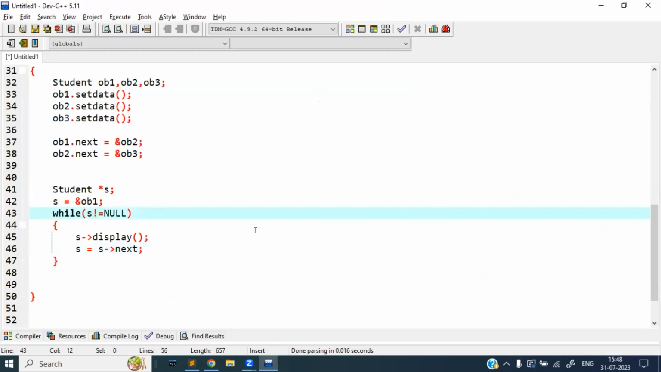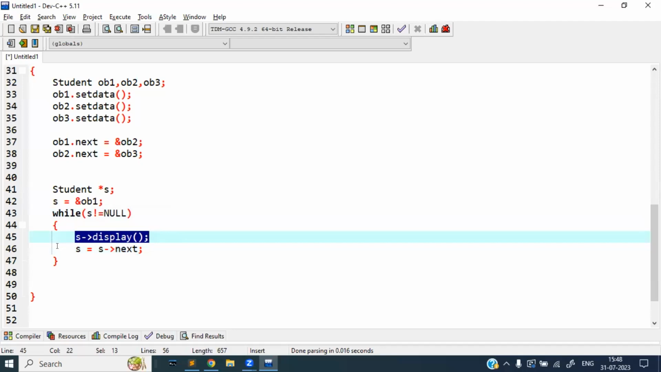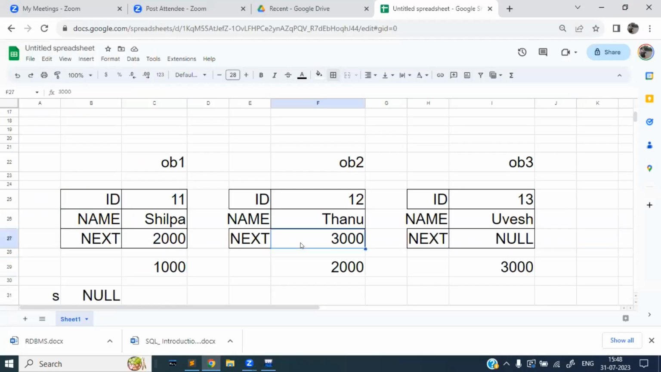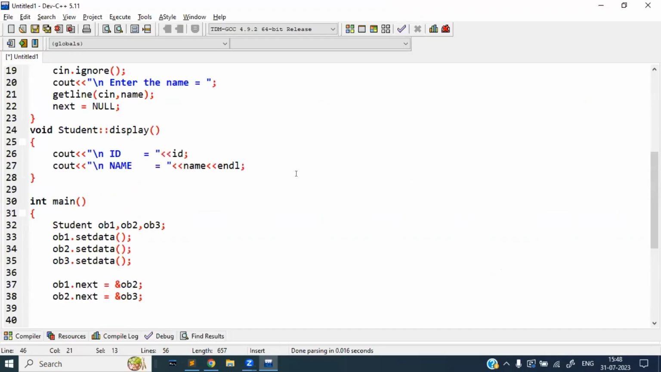So initially what happened? S arrow data was printed. Then every time you're printing S arrow data, you keep going on, noting down from 1000, you'll go to 2000. From 2000, you'll go to 3000. From 3000, there is nothing. When S becomes null, you come out of the loop. So let us run this one.